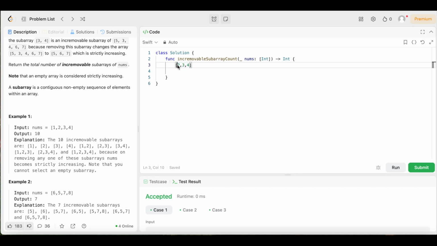So now let's remove this 2. The next element is 2, right? If we remove this 2, it's still increasing, right? The remaining array is still increasing. Same thing if we remove the 3. If we remove the 3, the array is still increasing. Boom. Same thing if we remove the 4. If we remove the 4, the array is still increasing.